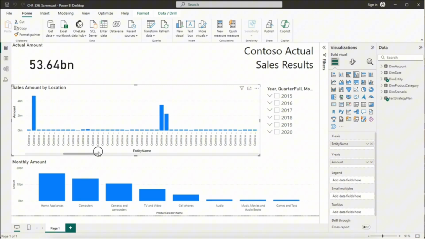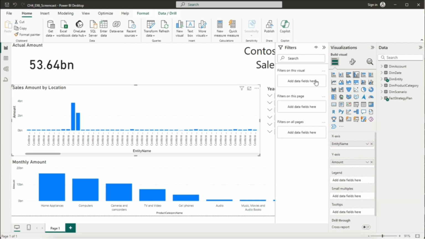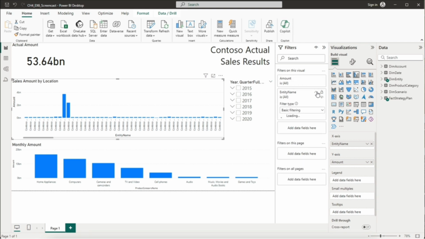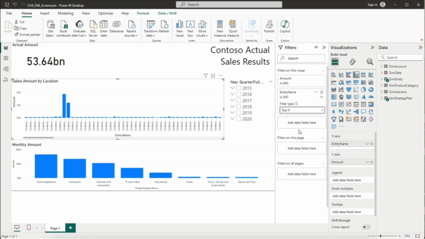Wow, looks like there are a ton of locations. We want to show only the top 10. To do this, we'll click on the visual to select it. Notice that when we do this, an option to filter on the visual pops up on the filter pane, here on the right. Click on Entity Name, and under here, where it says Basic Filtering, select Top N.